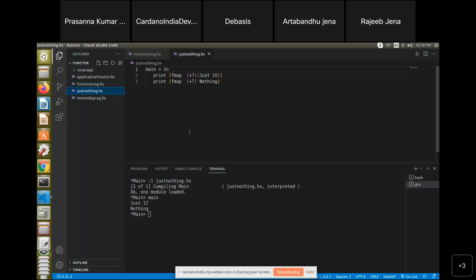If I write the first statement, print fmap (+7) (Just 10), it will return a number. Here you can see we are adding 7 with 10, and it is returning Just 17, not only the 17. So if you write the numeric value, it will only return the numeric value. It means 10 will be returned with 7.